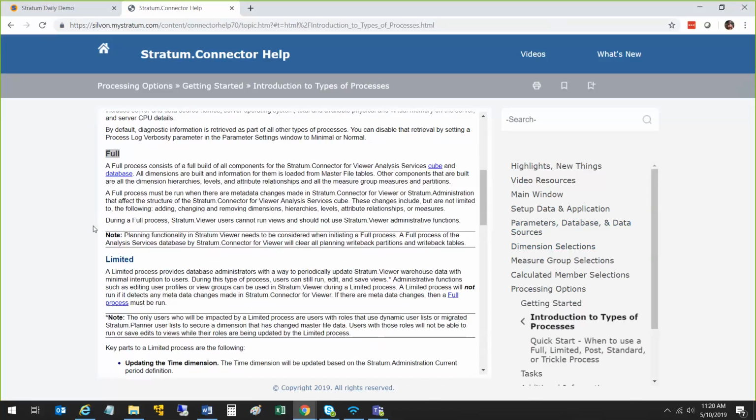And after that, it depends on what you're going to do and how you're going to set up the nightly process. Just because you run a full process initially does not mean that you have to keep running a full process. As a matter of fact, running a full process is probably the slowest way to get your cube updated. So it's typically not something that you'd want to set up on a nightly basis.